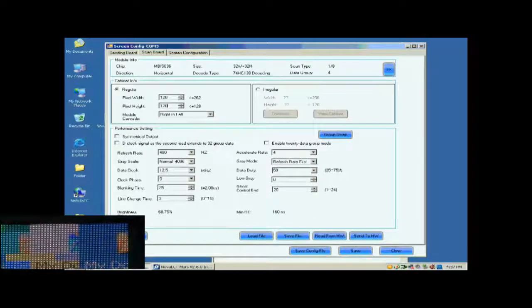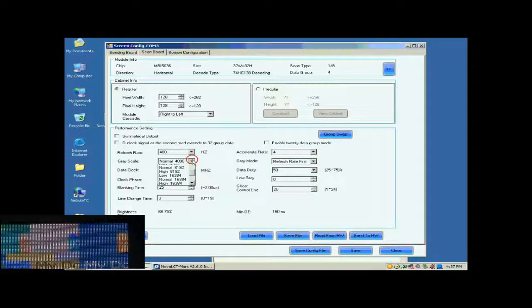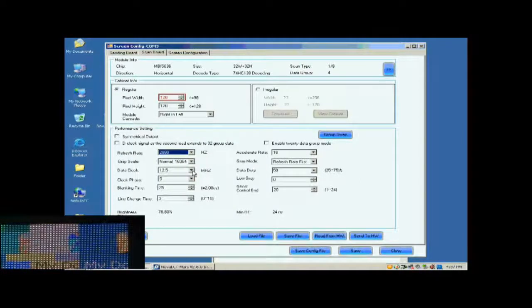First, we set the size of the receiver card's pixel array. It is 128 by 128. Then, we select the grayscale and the gray mode. This is accelerate rate. The larger the accelerate rate is, the higher the visual refresh rate of the screen will be. After the refresh rate is set, the pixel array width of the scan board turns red. This means the settings are out of the ability of the control system.